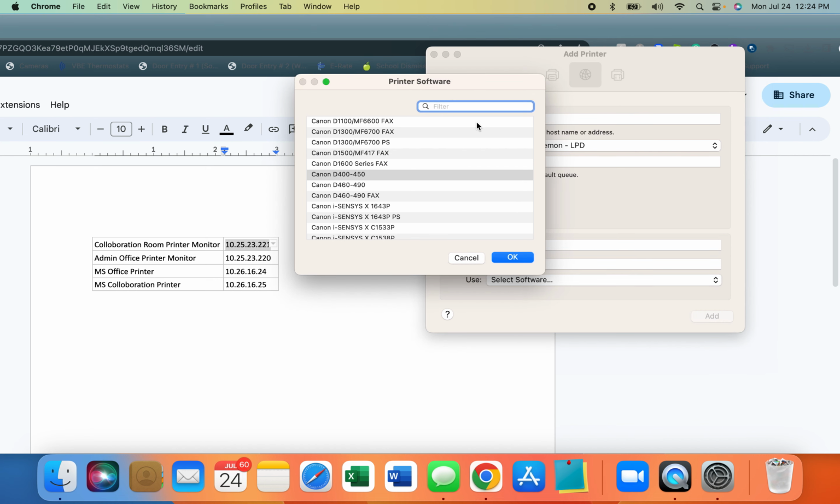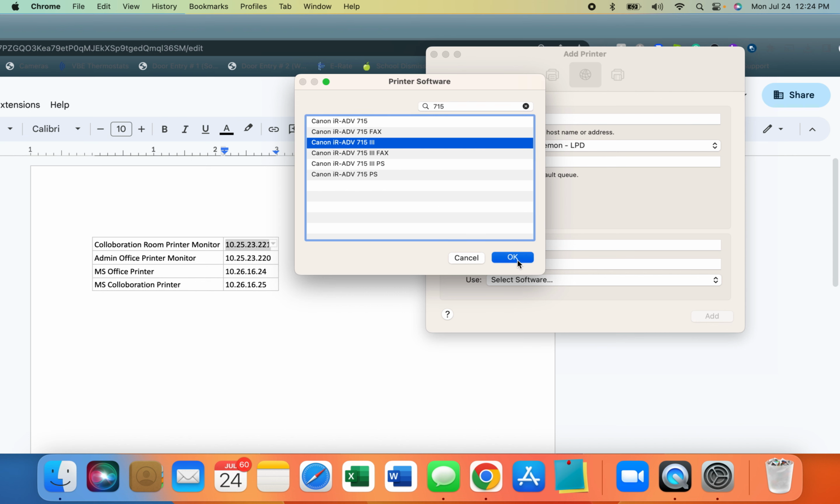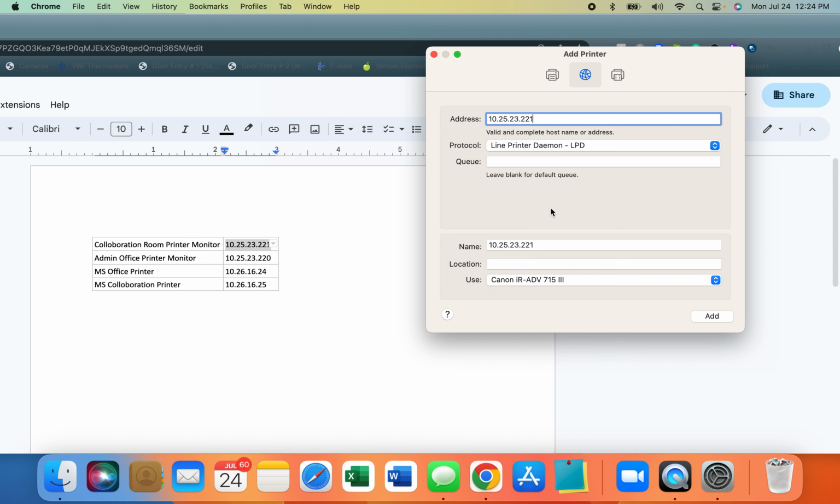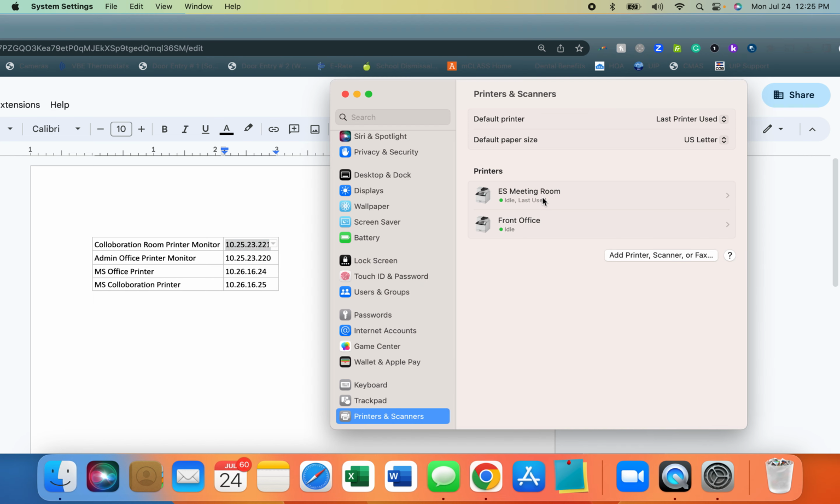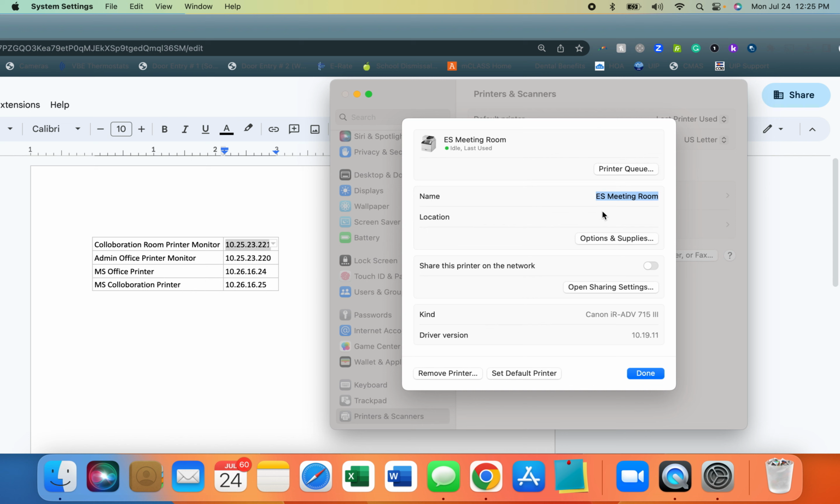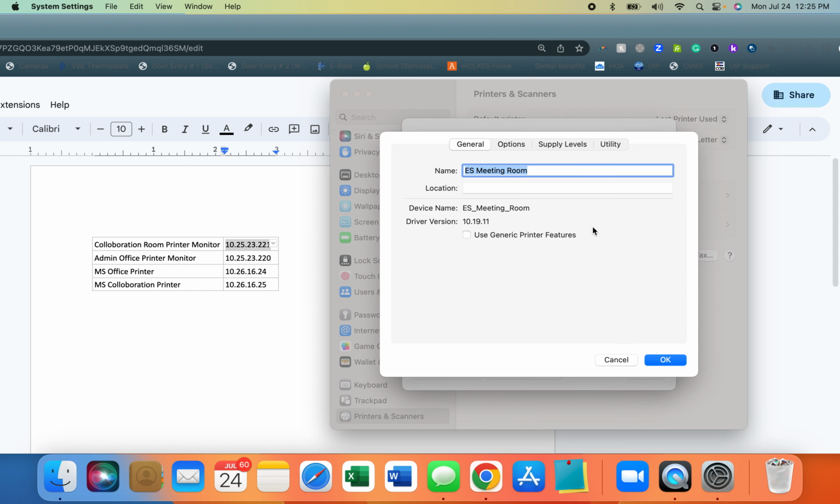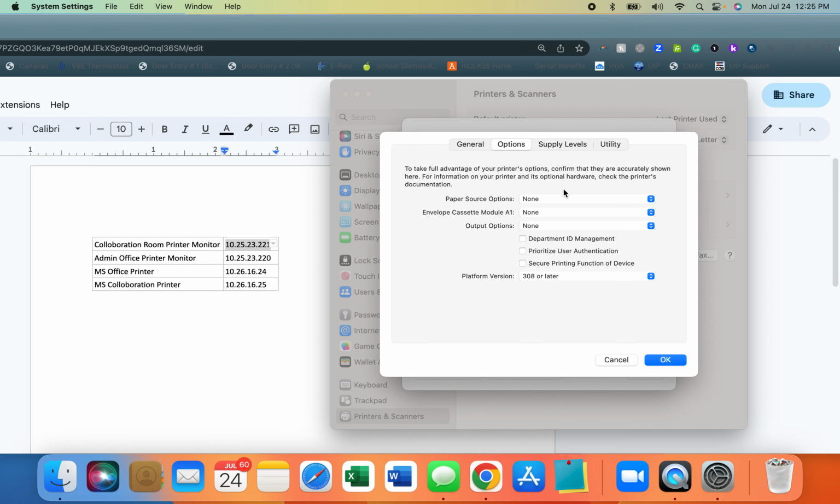Select your software again. And then we can name this printer collaboration room. Select add. Now both those printers should be ready to go. The last thing that you need to do is go to your options and supplies, and this is where you set up your number and kind of the default functions.